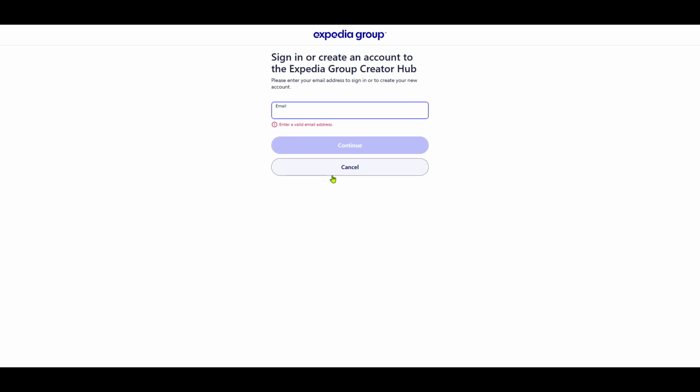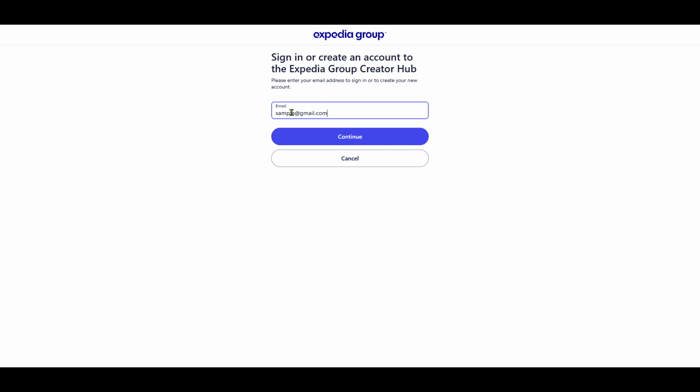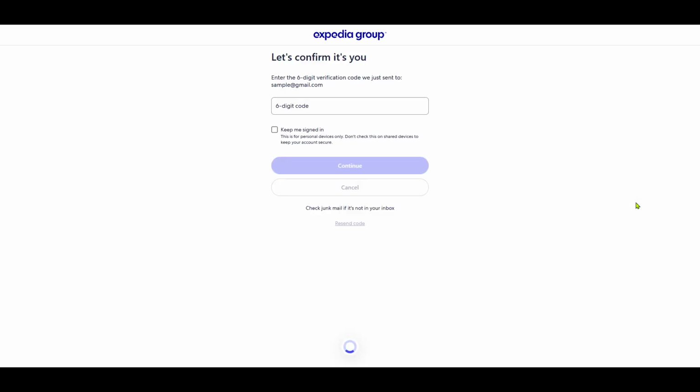Proceeding further, you'll want to click on Create Account. This step is where you start to input your personal and business information to establish your account. Feel free to take your time here, ensuring all the details are accurate, as this is crucial in setting the foundation for your affiliate profile and aligning you with the opportunities that Expedia provides.